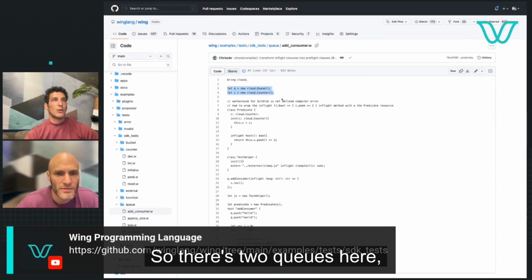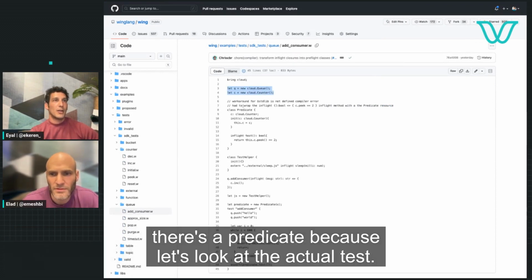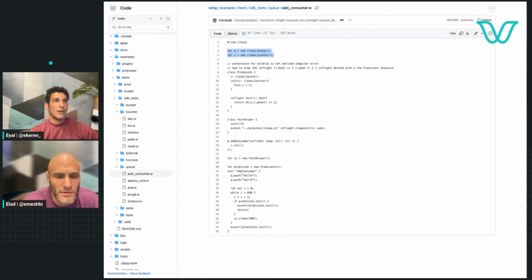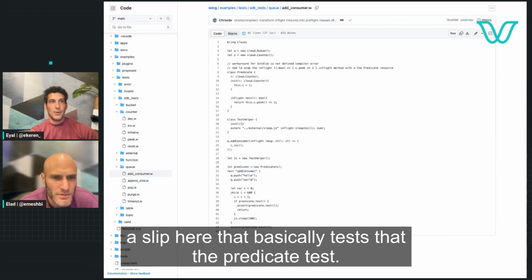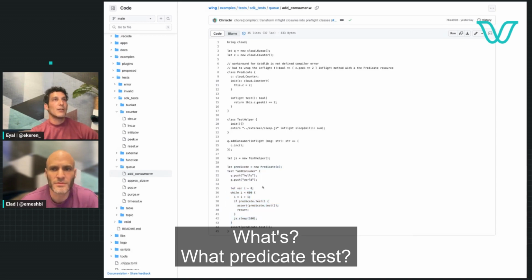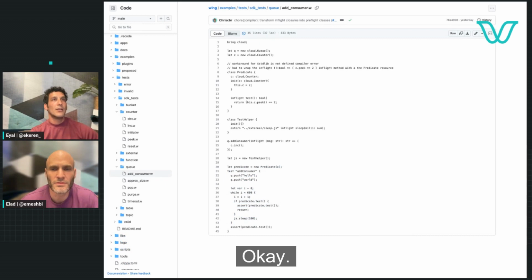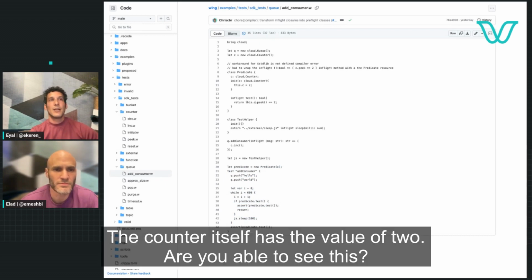So there's two queues here. There's a predicate, so let's look at the actual test. The test at consumer does push hello, push world, and then it basically tests the predicate test. Let's see the test predicate. Okay, that the counter itself has the value of 2.